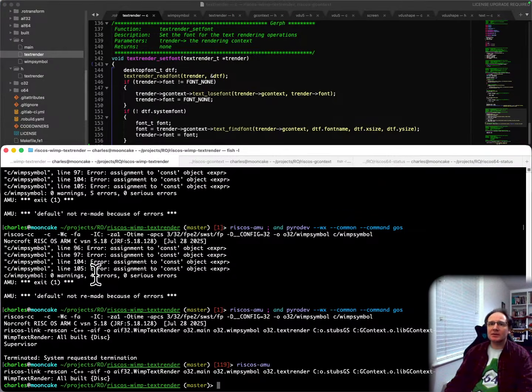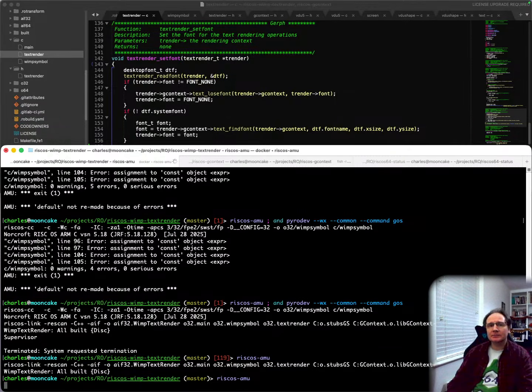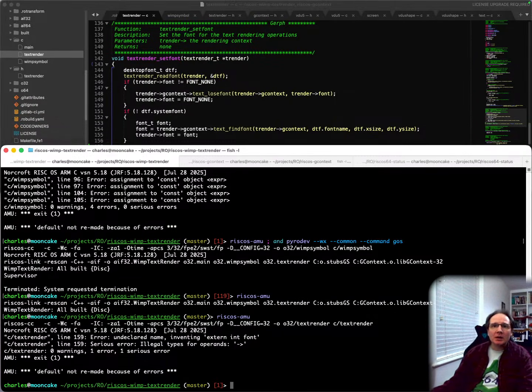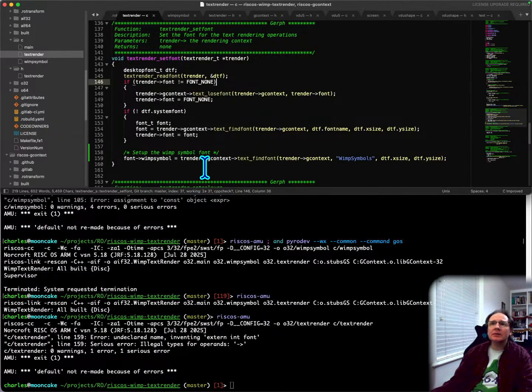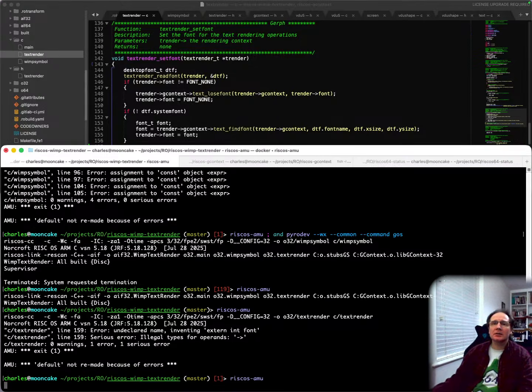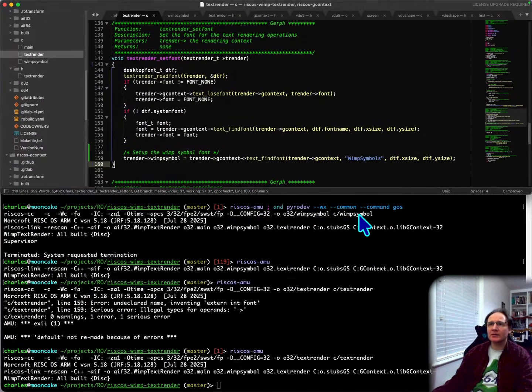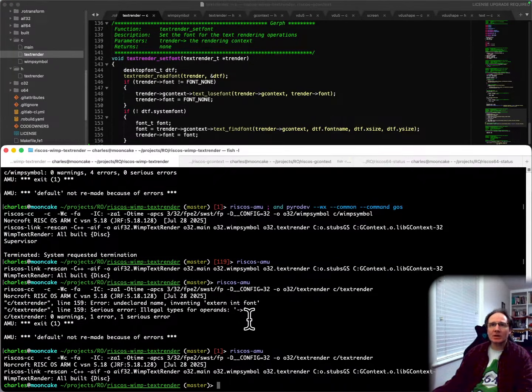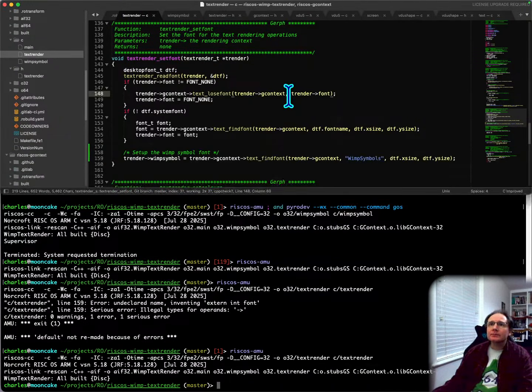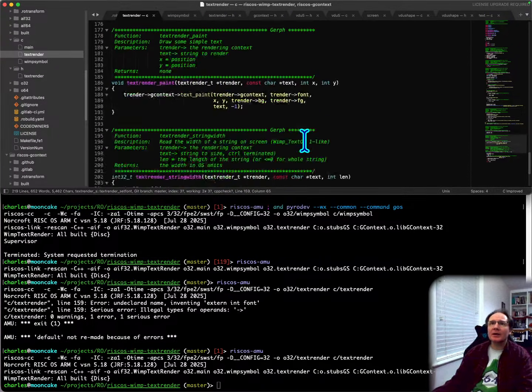Just check that that'll build. No. 159. Oh no, that should be T-render. Okay, so we've now got a Wimp symbols font. And we need to make that use when we are plotting text.